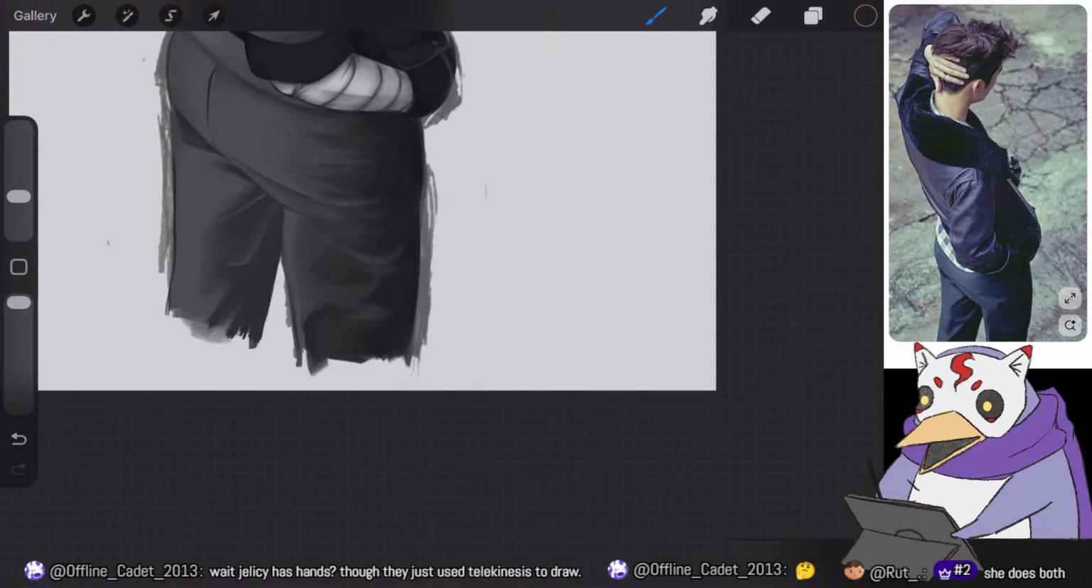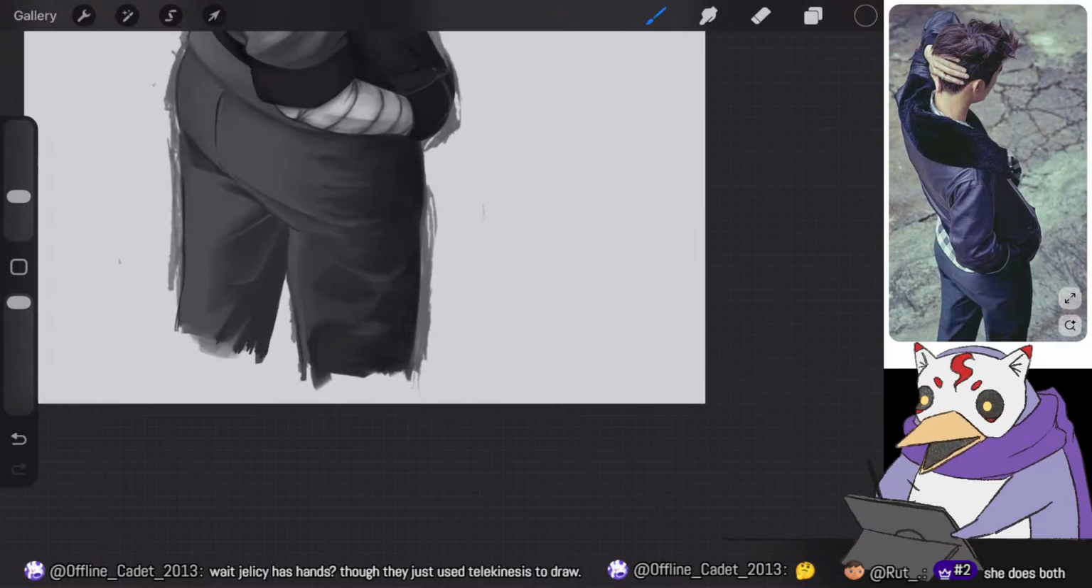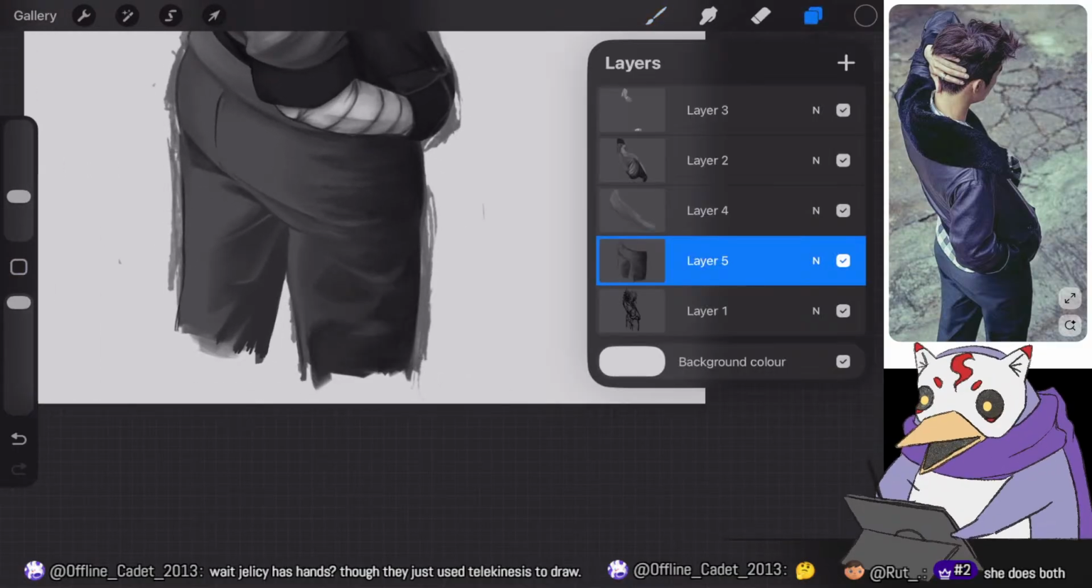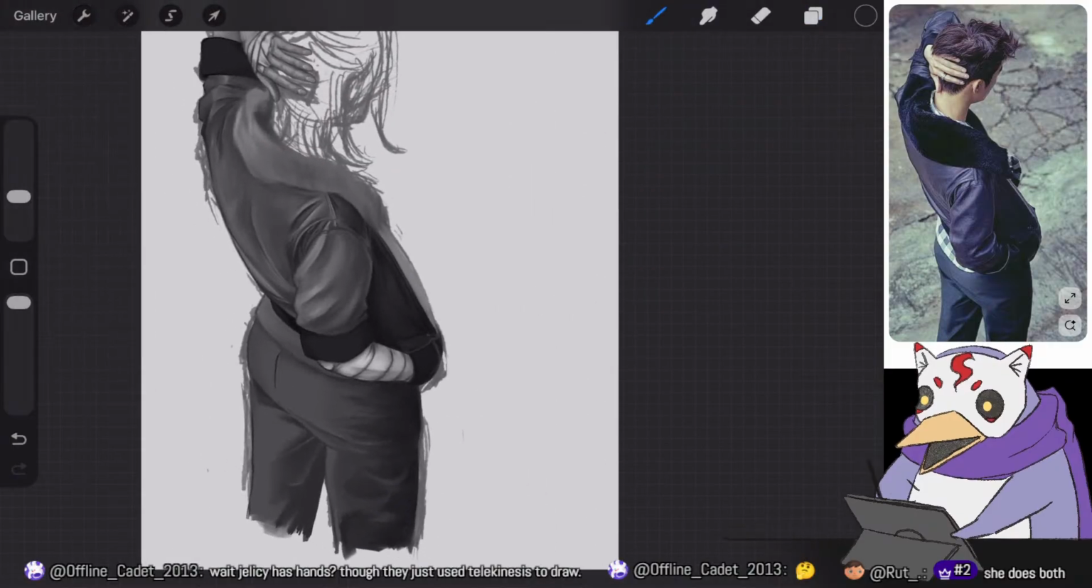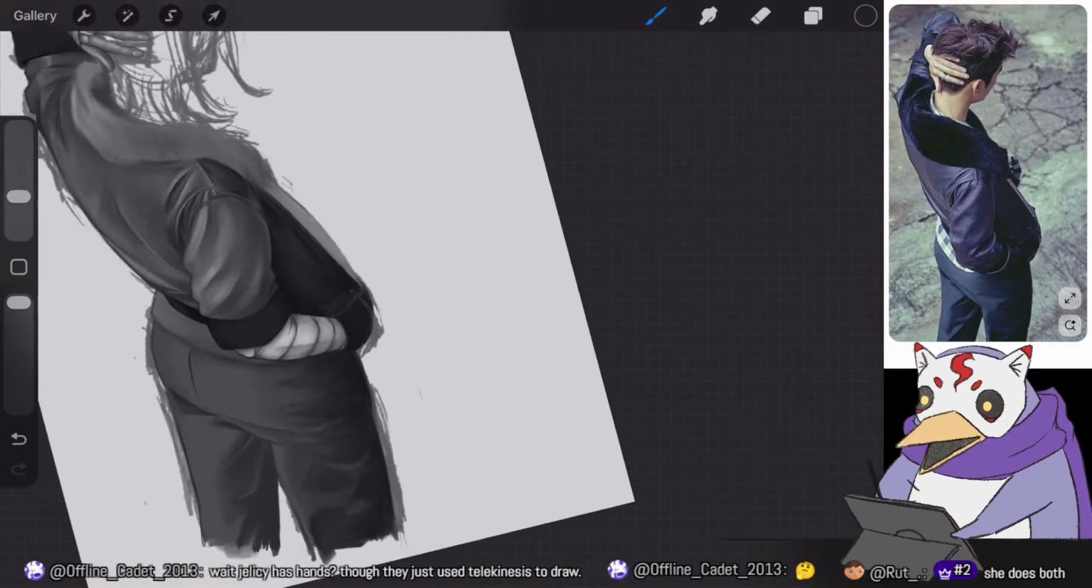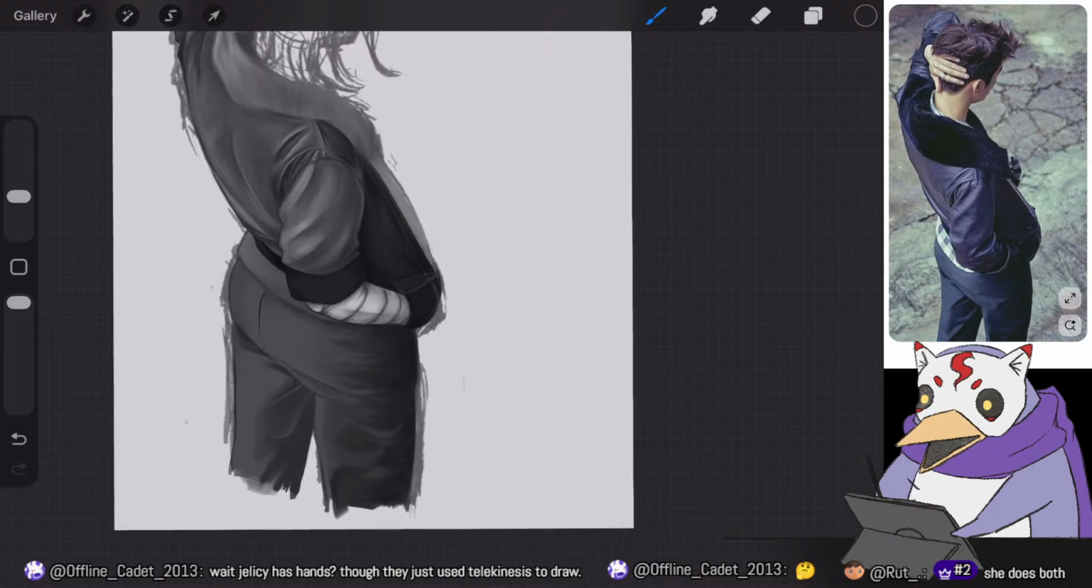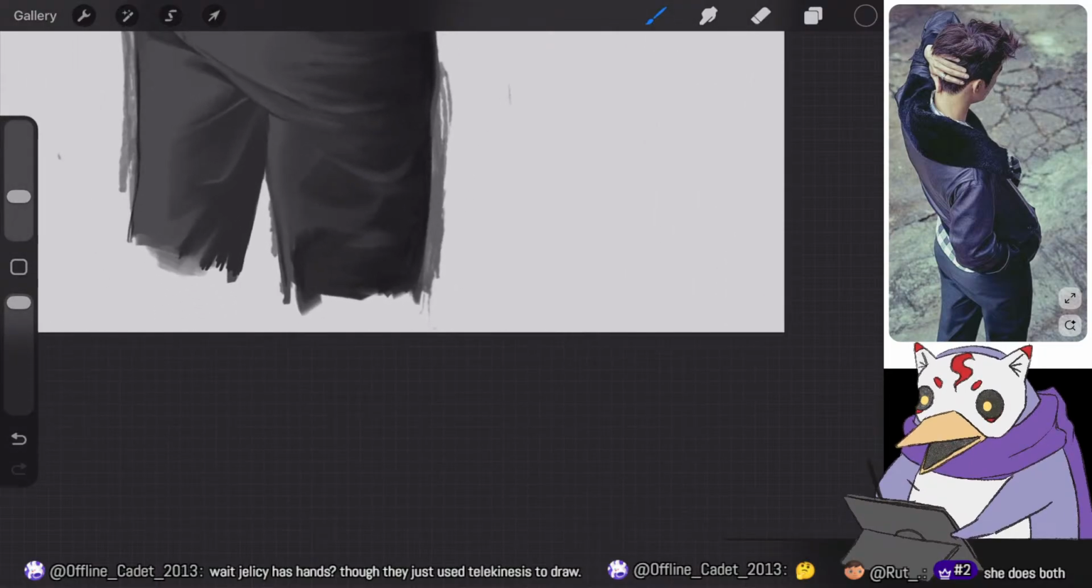Poor neglected eraser, it never gets to shine. Yeah, no. I don't use the eraser a lot. I also usually draw in a single layer. I mean, in this case it's several layers, but just because I'm dividing it in pieces so I don't influence the other bit. But yeah, in general I like drawing in one layer when I do this kind of style. This rendering.